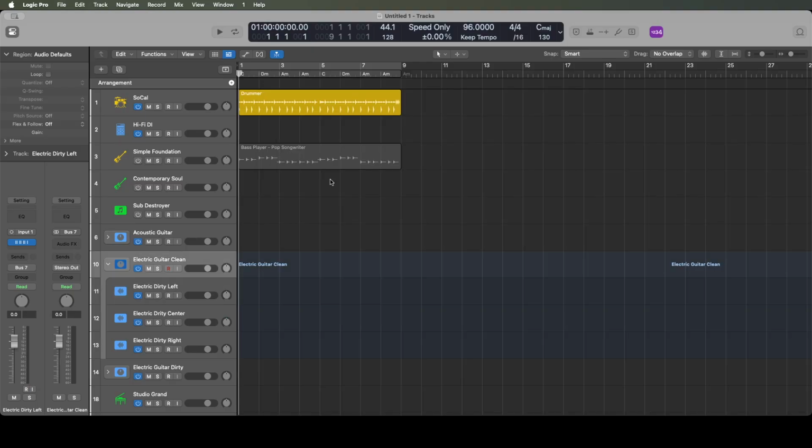Main window. And track 11 electric dirty left. Now I'm going to rename this track. Electric dirty left. Content selected. Electric dirty. Select the word dirty. Selected. Change that to clean. Tracks group. And I'm on track 11 electric clean left.